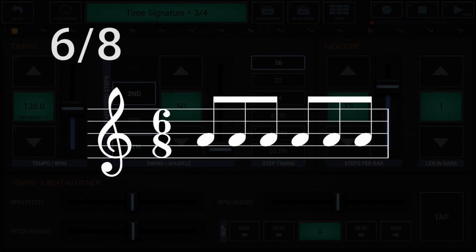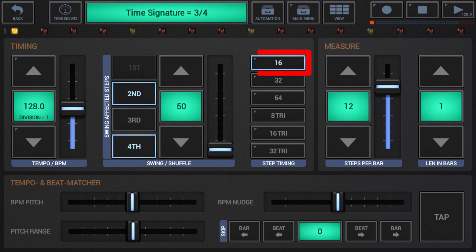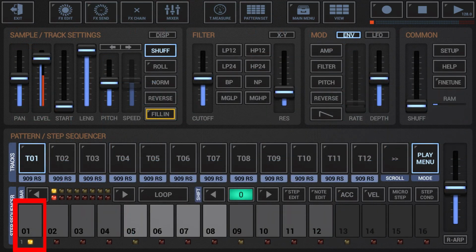6/8: step timing 16, steps per bar 12, length in bars 1, beats at step 1, 7.